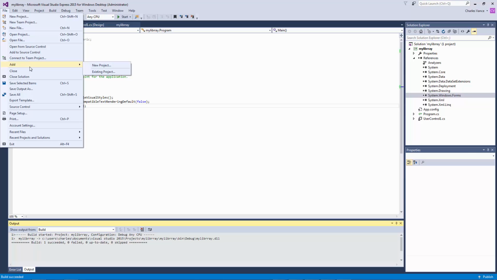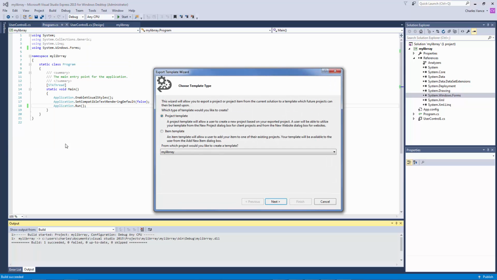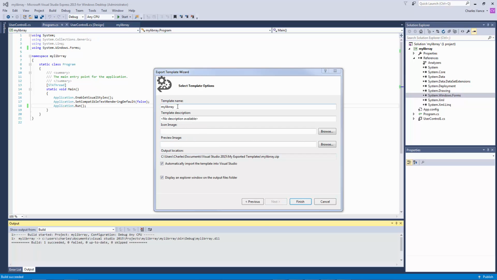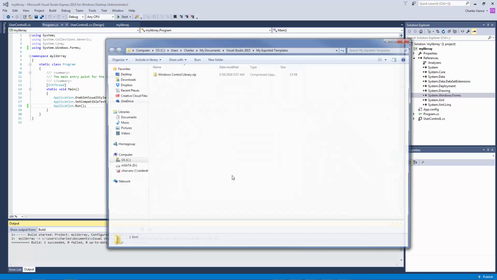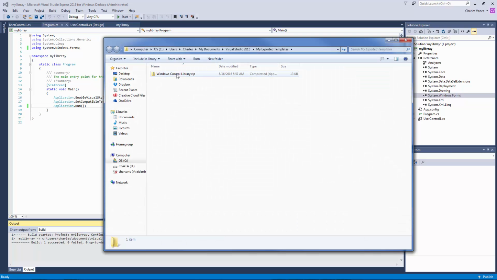The very next thing we're going to do is Export Template, and it's a project template. Next. Okay, now once we get the Export Template wizard up, we will type Windows Control Library. And under here, this will be Windows Control Library Template. Then we can click Finish. And now you see we've created a Windows Control Library zip in the My Exported Templates folder.